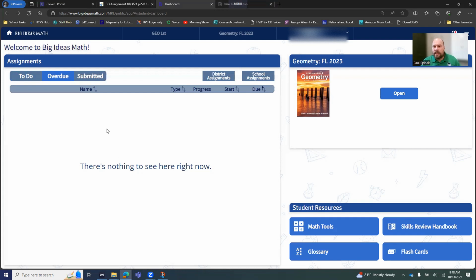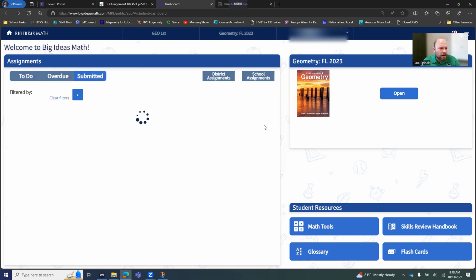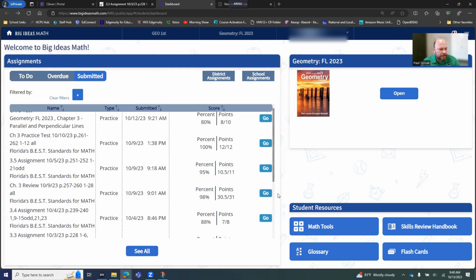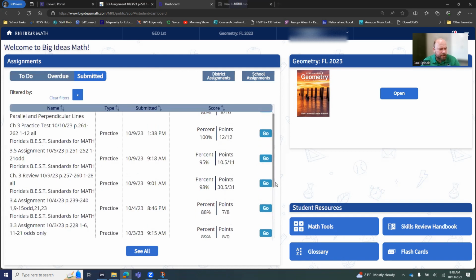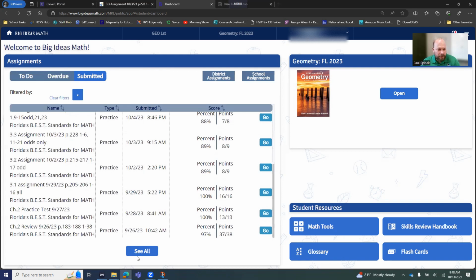And then once you're done, I want you to submit what you've done on Big Ideas by screenshotting it to Canvas. So there's a couple acceptable ways of doing that. Now, if I go to submitted, it shows a list of all the grades for every single assignment that you've done through Big Ideas, right? And if there's something missing from this screen, then you can hit Ctrl-all down at the bottom and you can see even more.